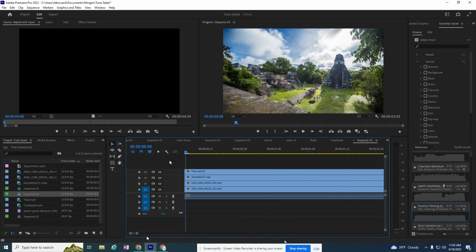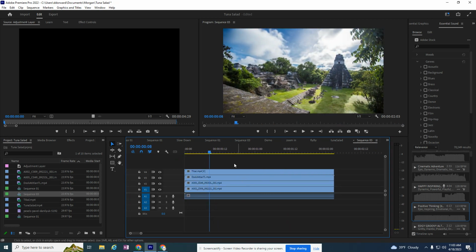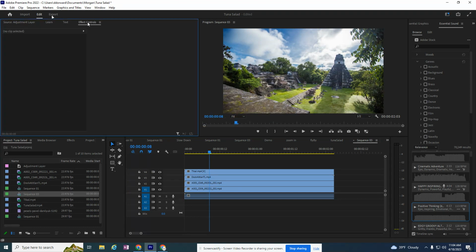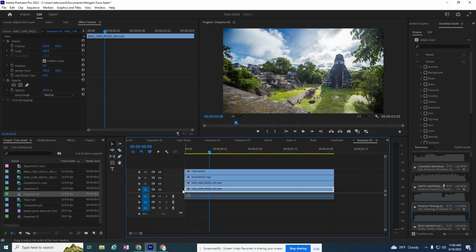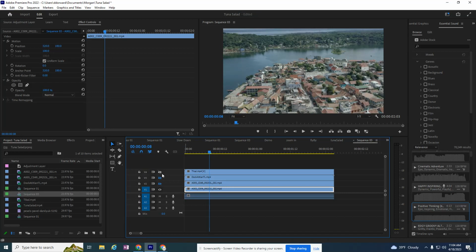All right, so next phase. I have them all broken up, but now I need to start rescaling them and moving them into position. So I'm going to go to Effect Controls at the top and select my bottom video. I'm going to start with that one, so I'm going to hide the other videos on top.